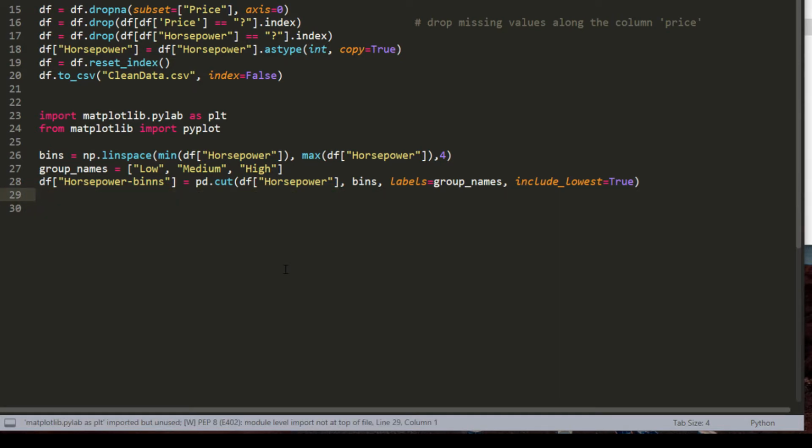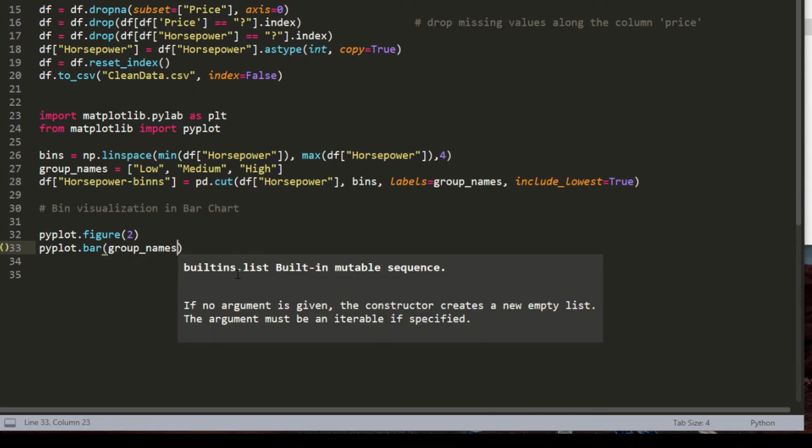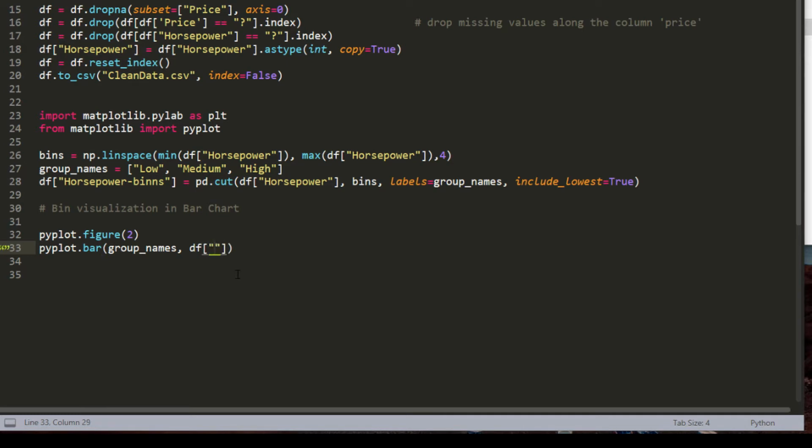I'm going to use bin visualization and I'm going to use a bar chart. So I'm going to comment on this one here: bin visualization in a bar chart. As we learned from the previous video, we're going to use PyPlot to do histogram or charting. That figure, this time we have figure 2, pyplot.bar, group names. You're going to use the group names here, df horsepower bins, dot value counts, comma. We're going to use color here. I'm going to use color green.